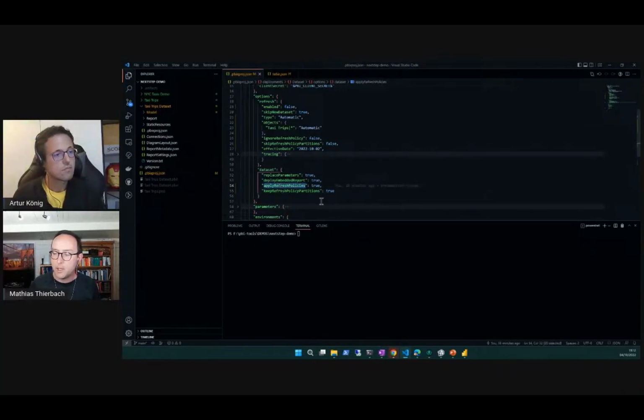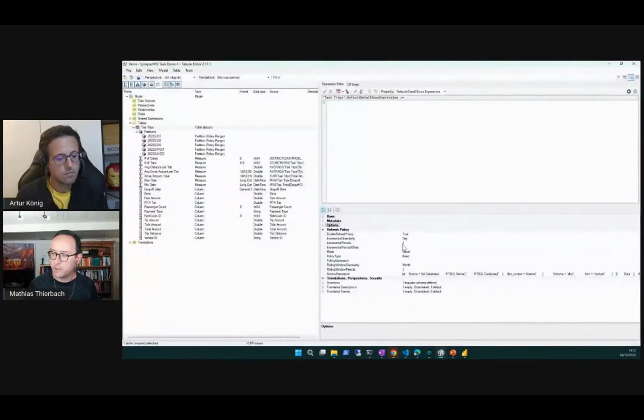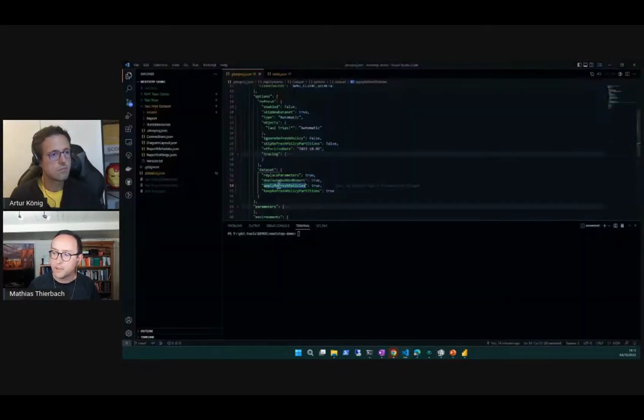So apply refresh policies basically reads the definition for a policy, so what we looked at here, in terms of what different granularities we're using. And it will then also apply the current date, and it will create new partitions as needed, right? So this is just a metadata operation, and it's part of the dataset deployment. It's not part of refresh. And so we can take advantage of this already if we're just running a deployment here.